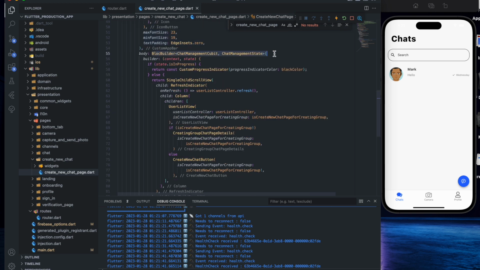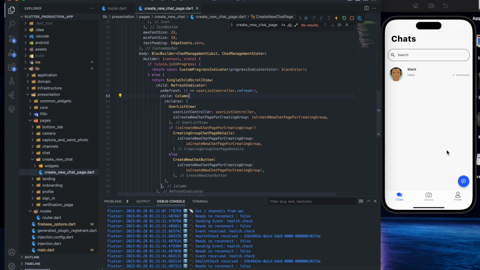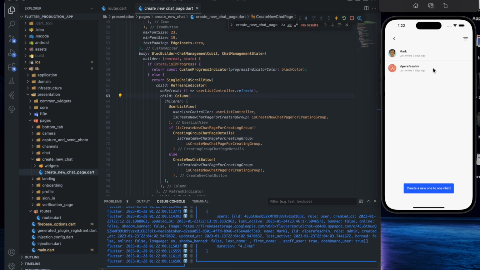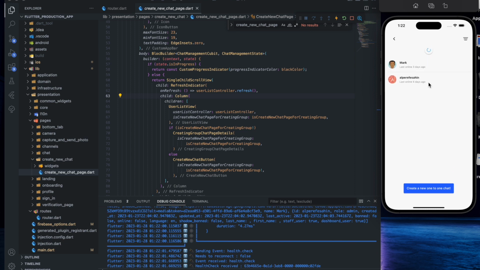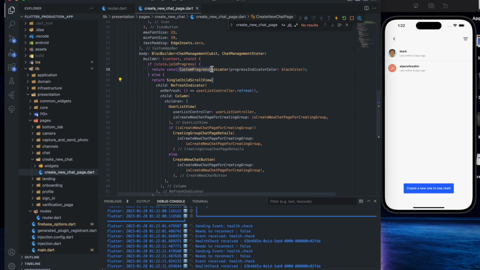Now we have BLoC builder to build our state after the state changes. For example, we have the user list controller dot refresh method after we scroll the screen like this, then we can refresh our state, but it doesn't depend on the BLoC, of course, it depends on the controller. But for example, we have the in progress state. When we want to create a new chat, then it returns one custom progress indicator in the middle of the screen. So let's continue.